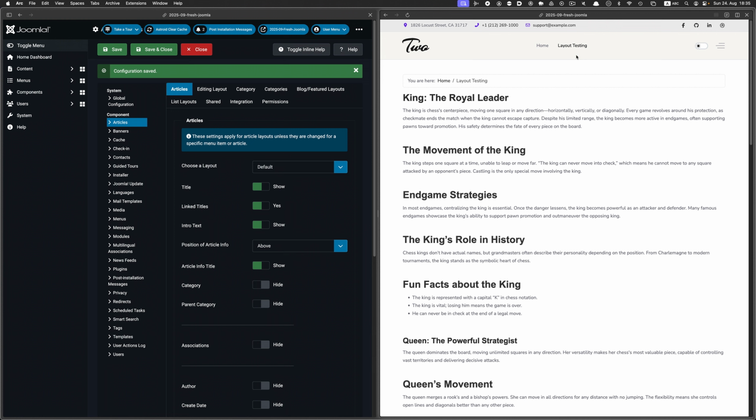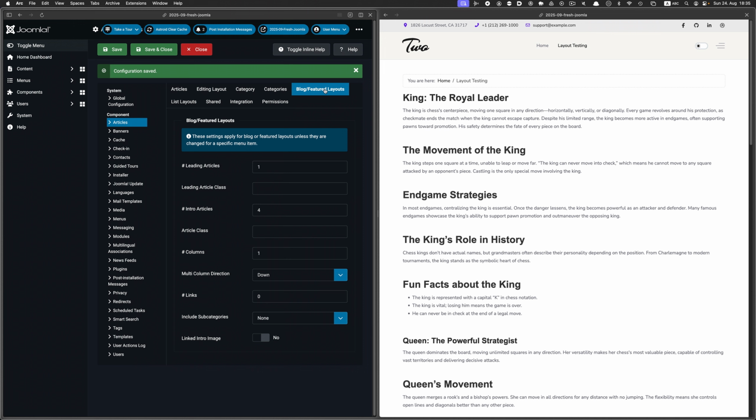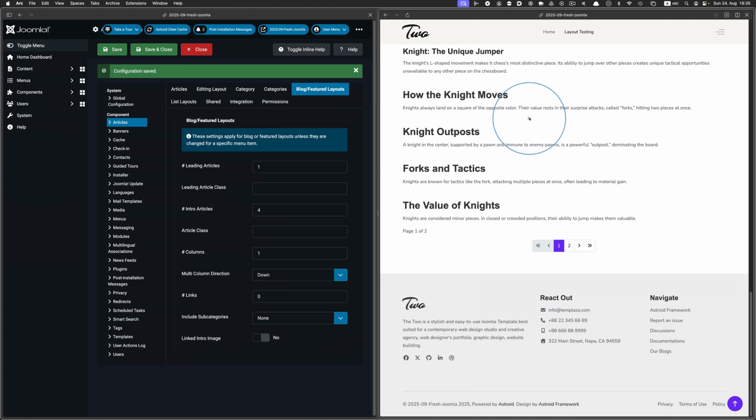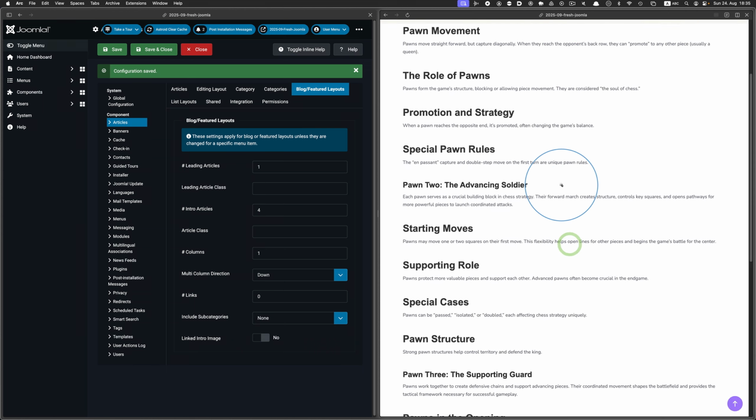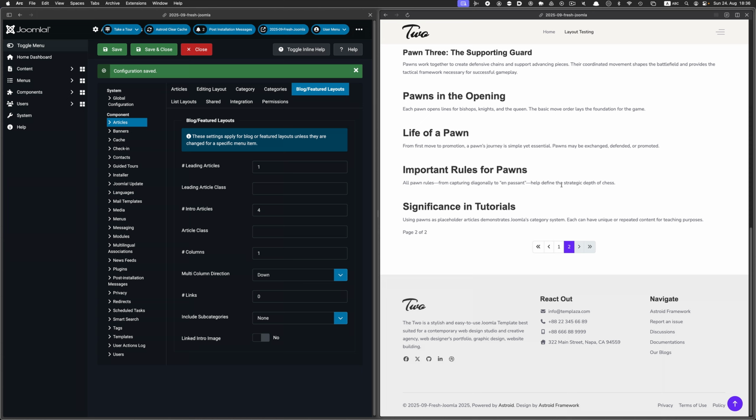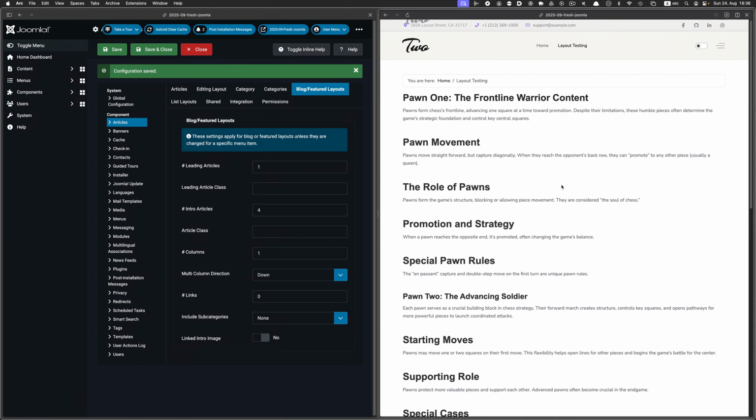Now, whilst we're at it, let's make one more adjustment. We're still here in the system global configuration, specifically the articles section of the Joomla backend, and we're going to skip over to the blog featured layouts tab. Before making changes, let's have a look at the front end, do a refresh, and we note the single column layout that we currently have. All articles from the king article, the leading article, all the way down are arranged in one column.